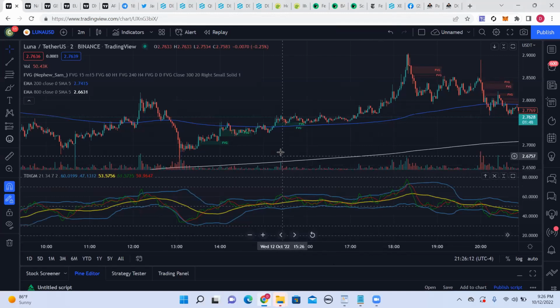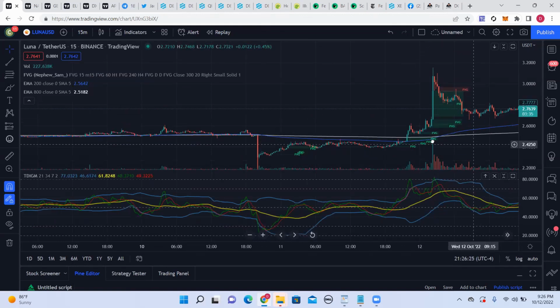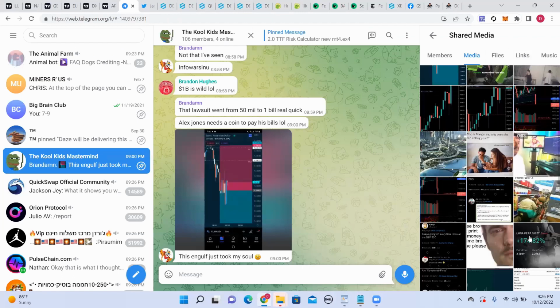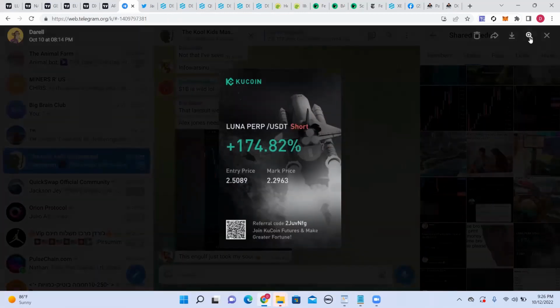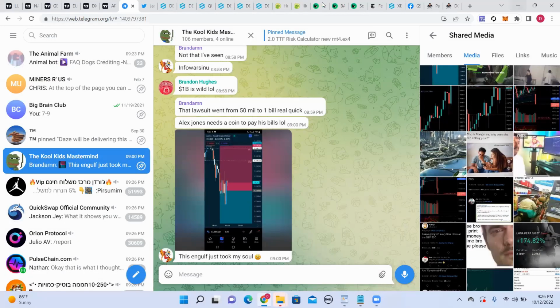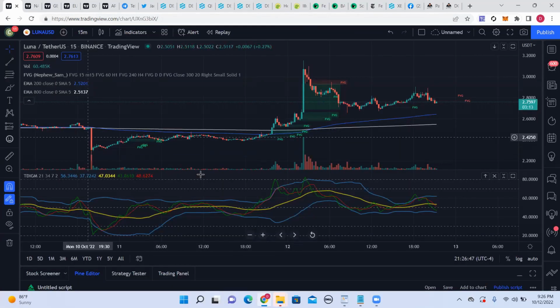As you can see there, I made 174% on a trade, and that trade literally only took me about 15 minutes to play out. So I can actually go back on the 15-minute. Let me go back to my Telegram to see the exact time. Is it going to take me to the post? No, it's not. I'm not sure of the exact time this trade played out. I have to go back and see, but oh yeah, it was right here actually.